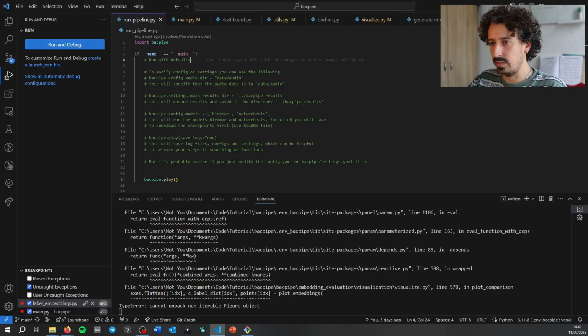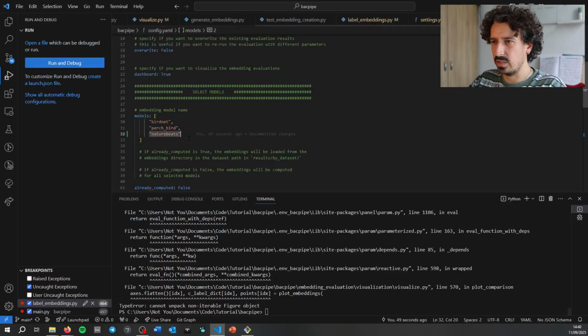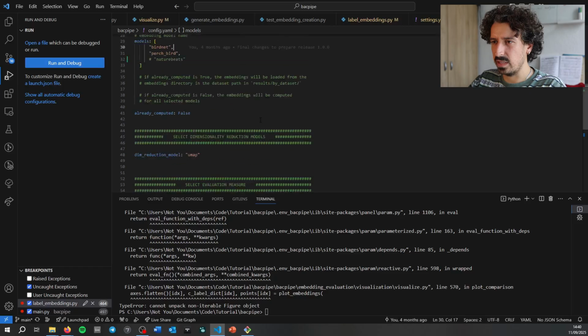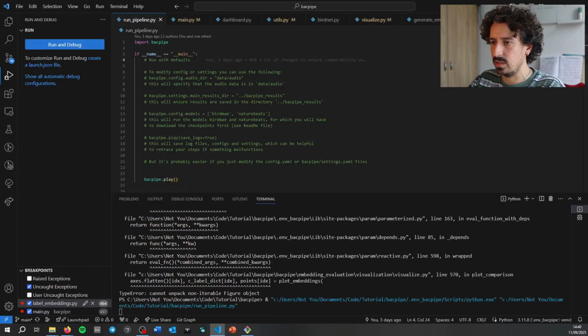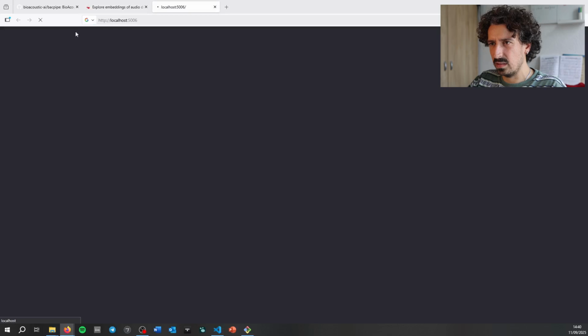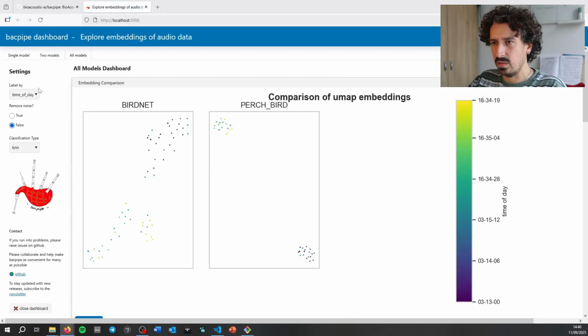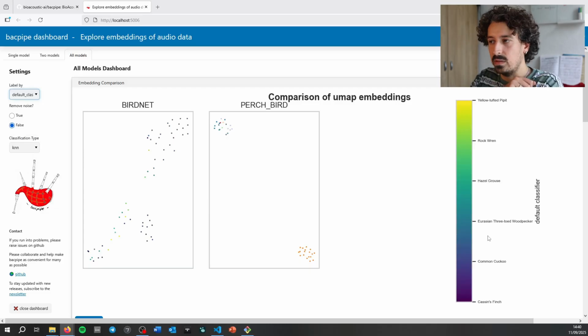Like if you look here, you will have this error message. So the easiest way to avoid this is just to go into the config file and make sure that all the models that are actually activated are the ones that also have the default classifier. So now if I run this again, we should be able to see that if we do all models, we can now compare by default classifier. And so all these classes will correspond to the classes that those model classifiers already know.